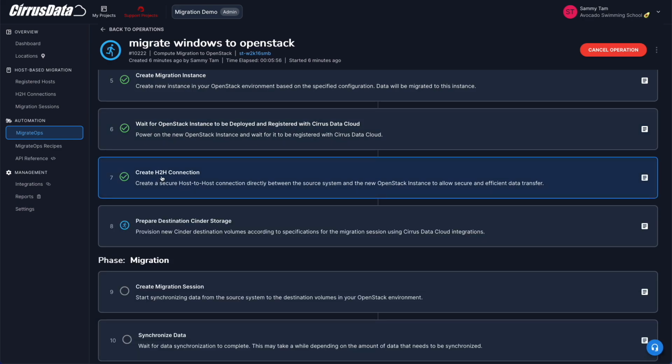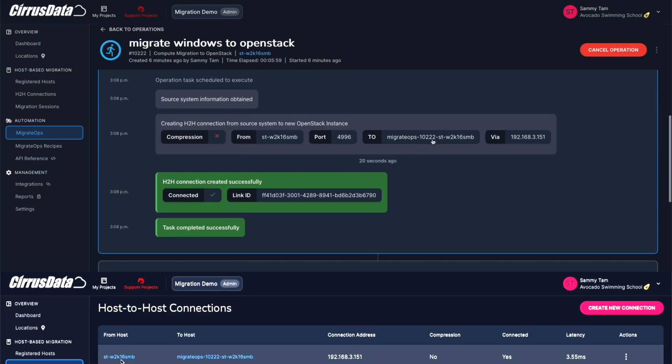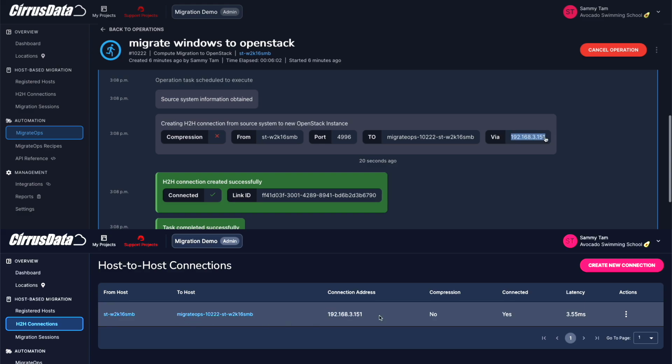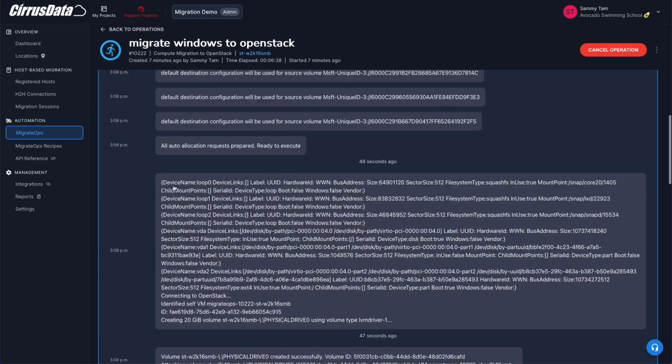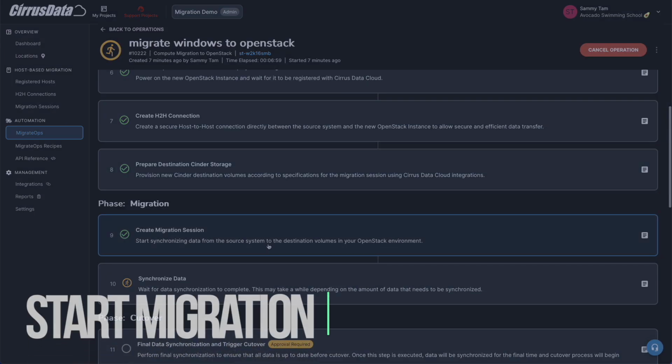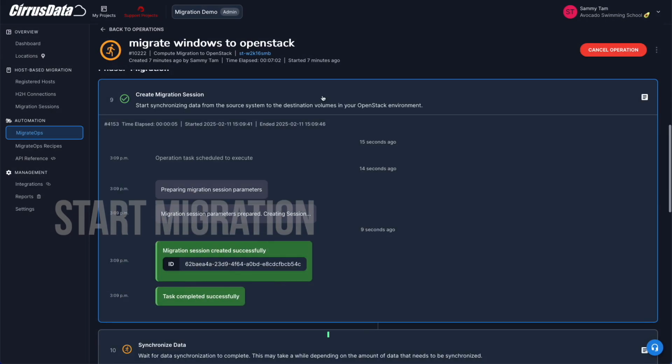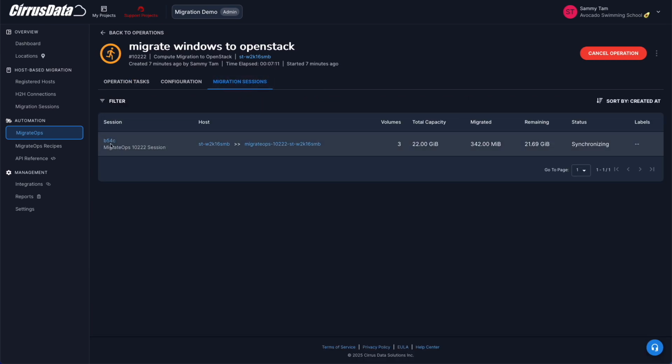The H2H connection is created so that we have a secure data transfer. This is the direct connection from our host to our temporary host. The destination virtual disk storage is prepared. A migration session is created and data is synchronizing. Let's go and look at the migration session details.